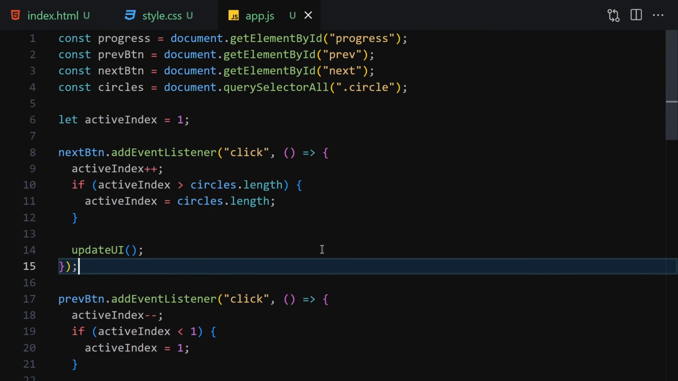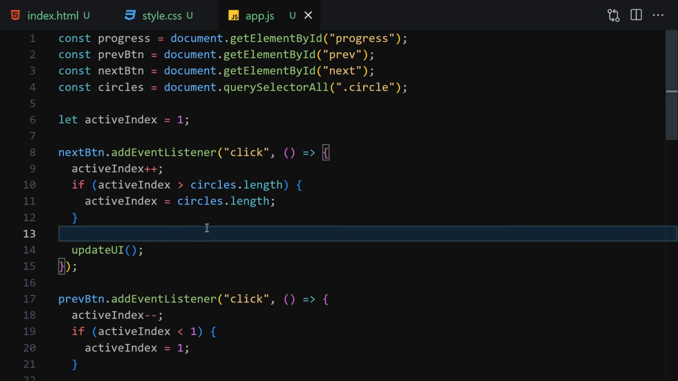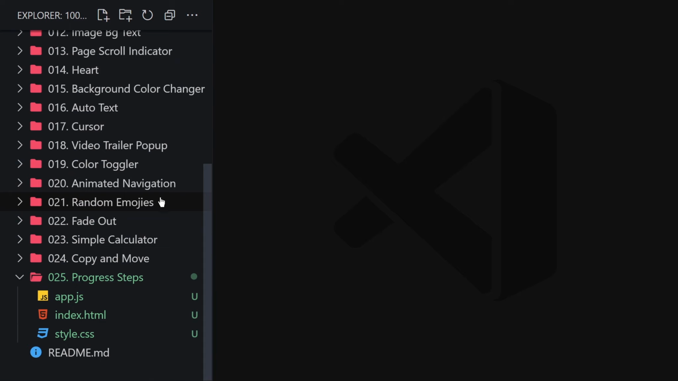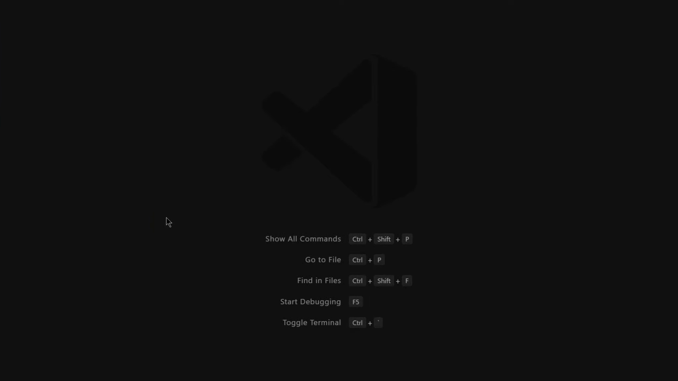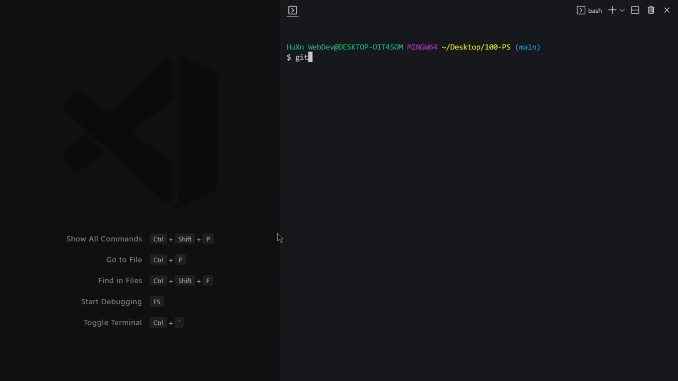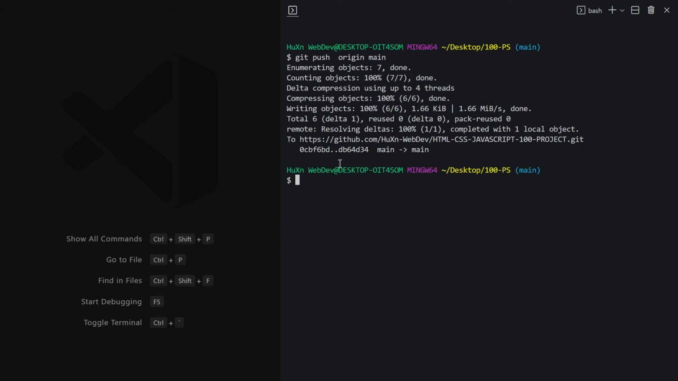If you guys don't know about Git and GitHub, feel free to skip this video and jump right to the next project. And if you do know about Git and GitHub and want to push your code into your GitHub accounts, this is what I'm going to do right now. If you want to join, feel free to join. So let me open my terminal. Git status, git add everything, and then git commit, and then let me write a comment which will be progress steps. And then there's my comment, git push everything to the main. Okay, so everything is pushed to the main branch.